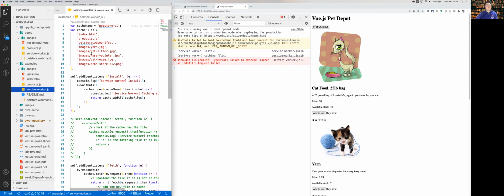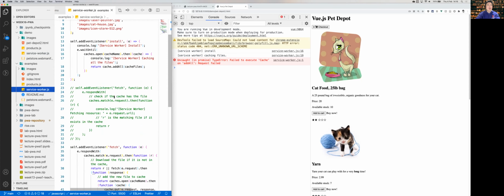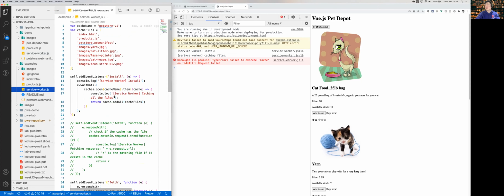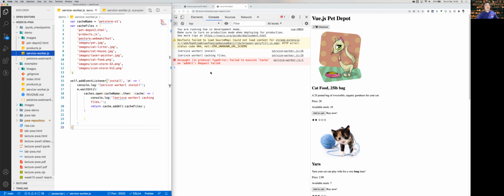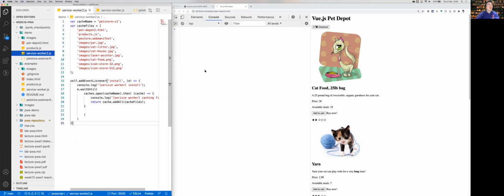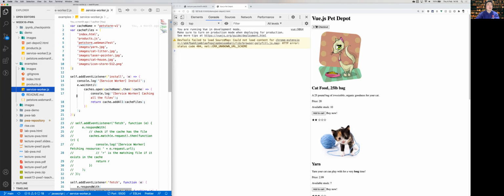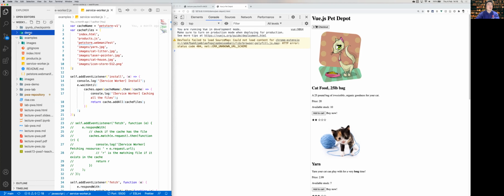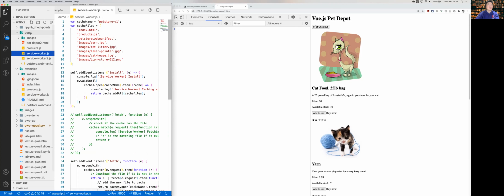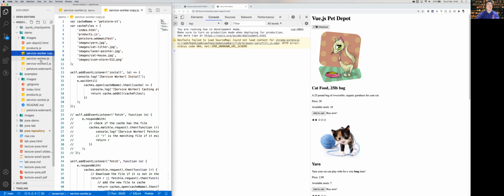Add event listener, install, wait until. Don't think there's any difference here. Okay, and just because we are running out of time, let me see if I just copy over this file, see if it solves all the problem. Okay, so I made a copy of the other one I made earlier.